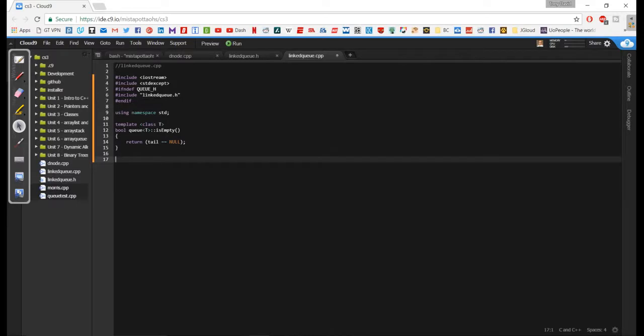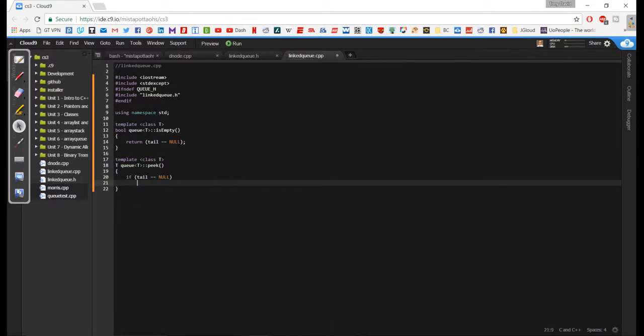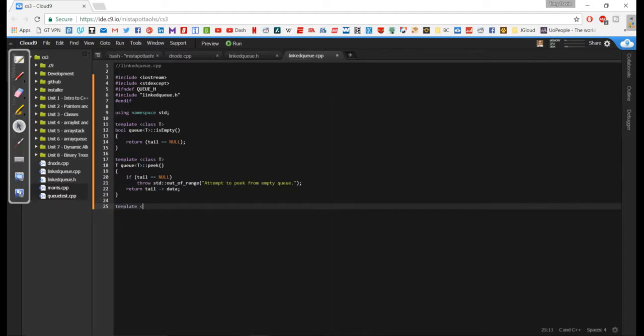So now we're going to have our peek. So template class T. And we're going to have our T Queue T peek. And of course, if tail is equal to null, then we want to throw a standard exception out of range: attempt to peek from empty queue. And of course, I'm saying index out of range because that really is the best exception that we can get out of that. And then once I've done that, I'm going to return tail pointing to data. So tail arrow data. That's going to be what we're pointing at. So we're going to be pulling stuff off of our tail, and we're going to be inserting stuff at our head.